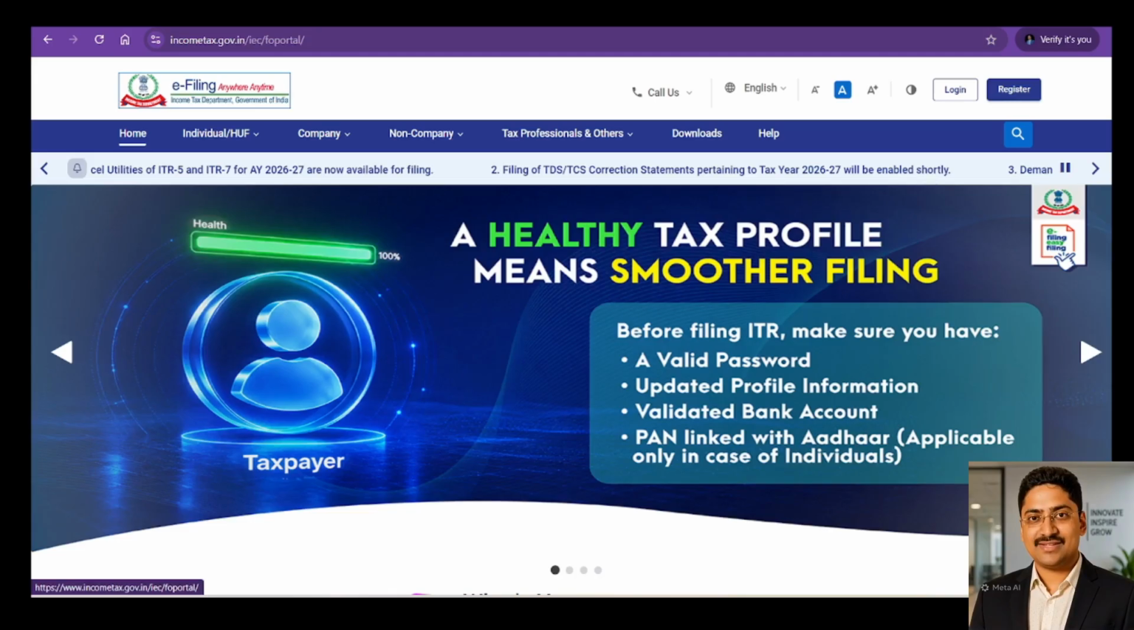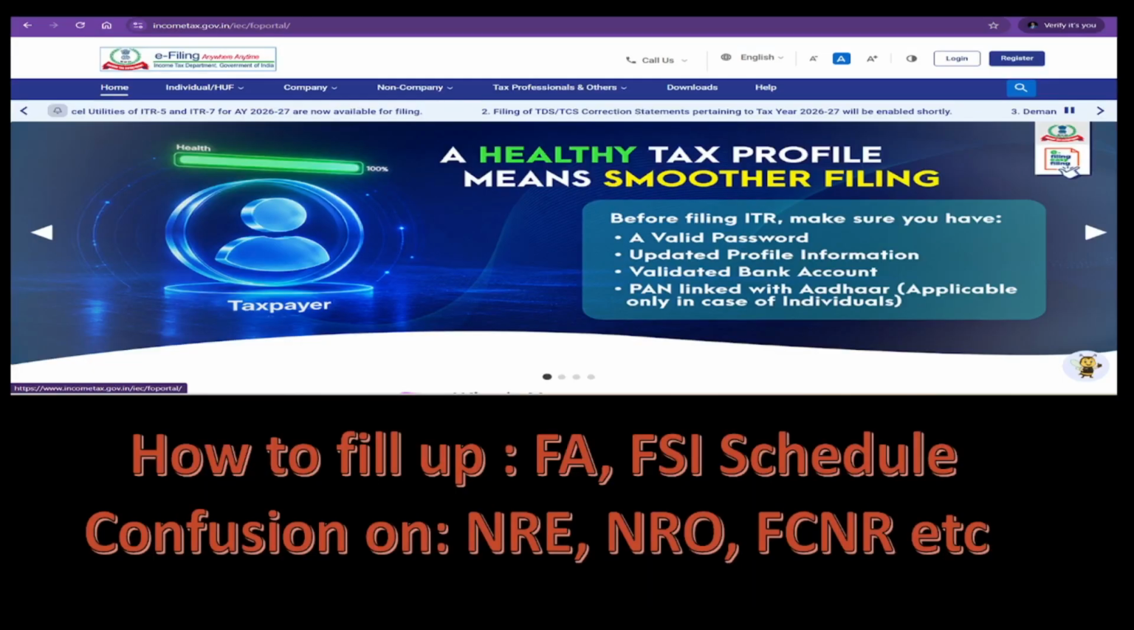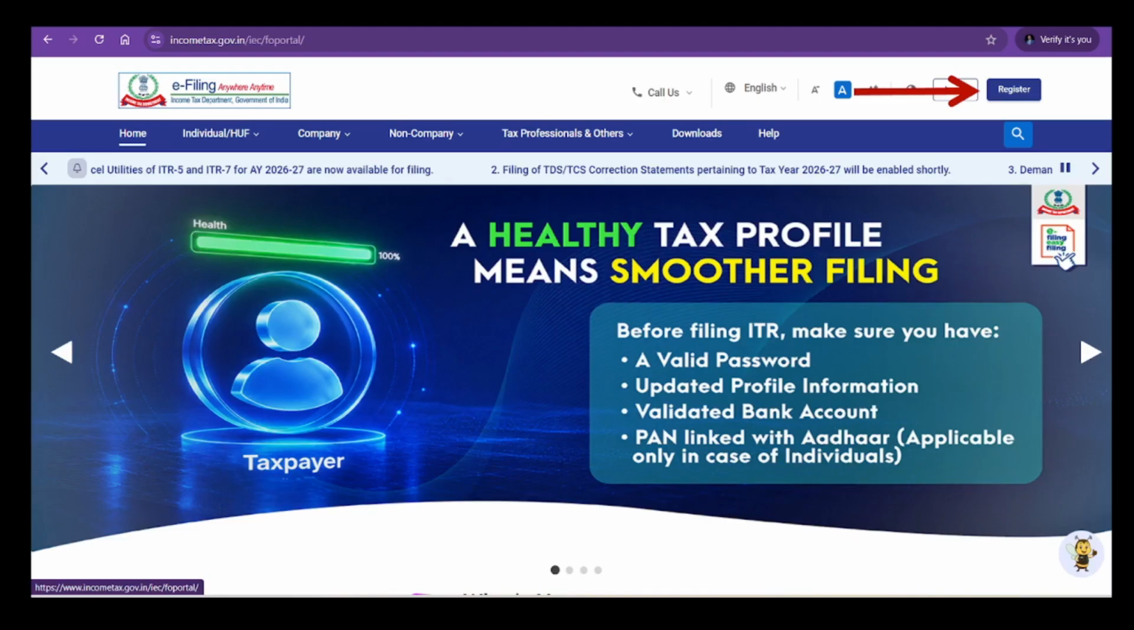Today we are going to discuss a serious issue, and that is how an NRI person files his or her income tax return. So when you are going to file your own income tax return, or if you are a tax consultant going to file a return for an NRI, then a few things you have to remember. First of all, we have to know how we will file the form along with the FA and FSI schedule. Along with that, we have many confusions regarding NRE, NRO and FCNR accounts, etc. Today in this video, I will cover all the issues along with a full and detailed explanation.